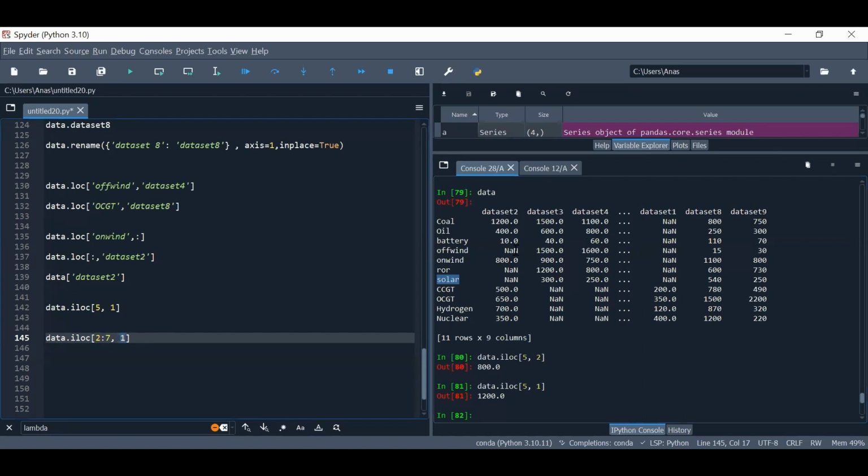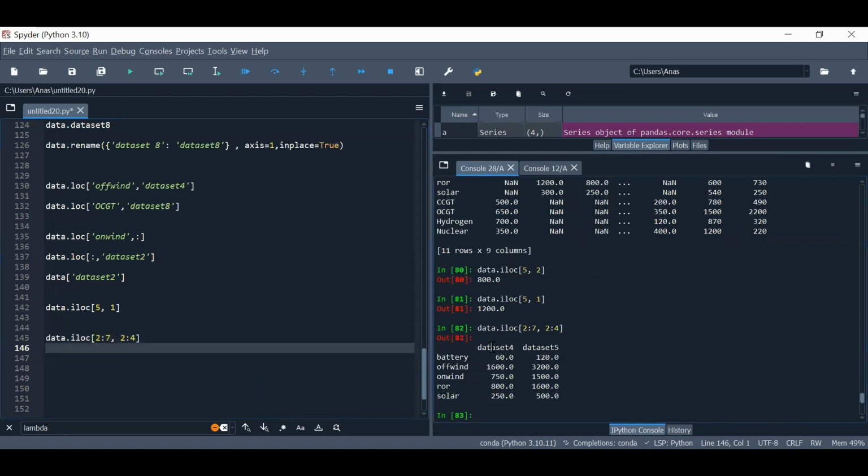And let's just say, okay, we want the second and the third. So 2 till 4. So it will have the second and the third. And so we can select with it by using loc or iloc.